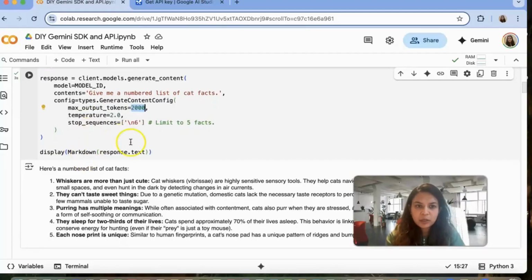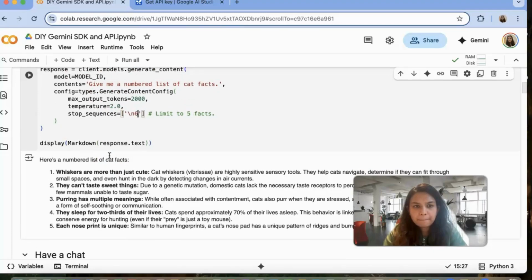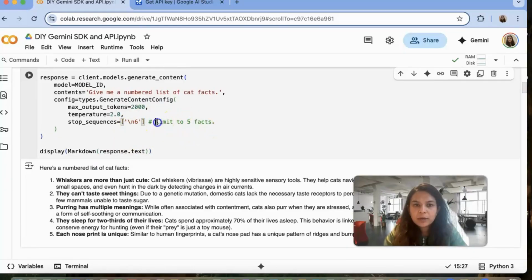Same as with the stop sequence. So if the LLM generates this token, that means it's a stop. It will not generate any more tokens after this. So usually if you want the LLM to generate just one sentence, you can give a full stop as a stop sequence over here, and then it will just give you one sentence. So right now, because we want to limit it to five facts, we are giving the stop sequence as 6.